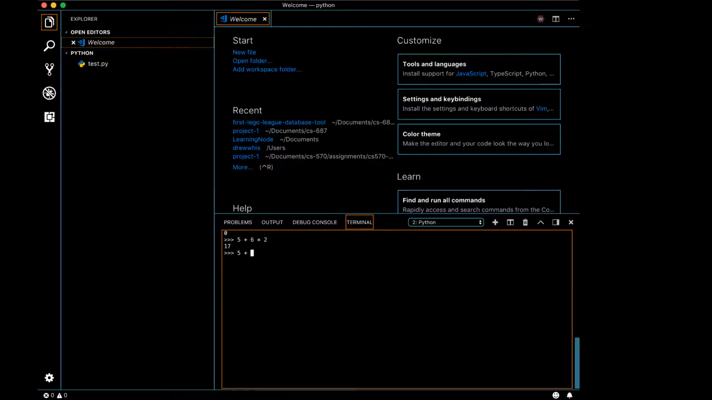5 plus 6 to the 4th power. Exponents come before addition. So 6 gets raised to the 4th power before you add 5. So that's going to be, it looks like, 1,296. And we add 5 to get 1301.